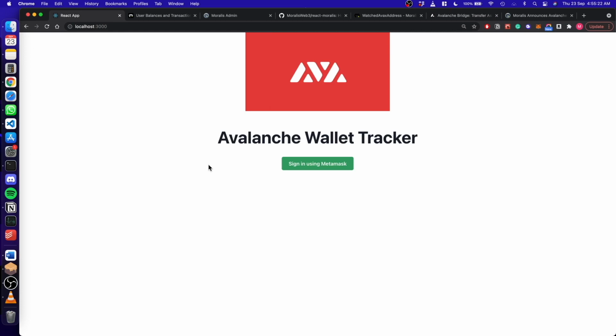This is our application and it is an Avalanche wallet tracker. It directly reads the nodes of Avalanche and comes up with the values that the wallet has. It can read ERC20s, it can read the native balance, and it can also read what NFTs you have. And I will just show you how easy it is to get all of this started.